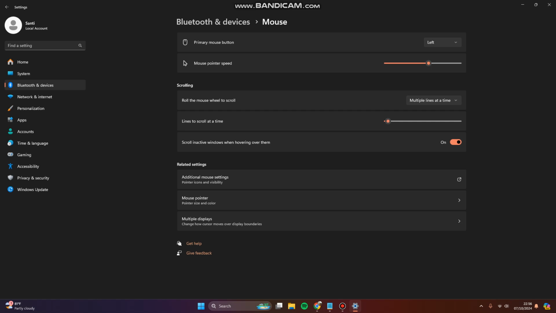So I recommend you to increase it if you want to, or if you have a large monitor. So here we go. Maybe if you use a VA monitor, there is a ghosting thing here, for example. So this is how you can change, increase the speed of your mouse pointer.